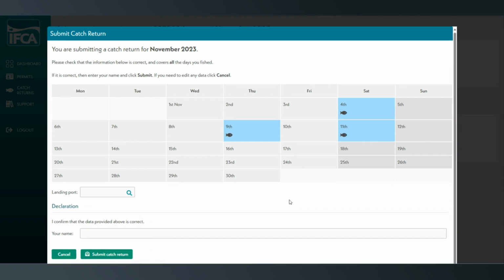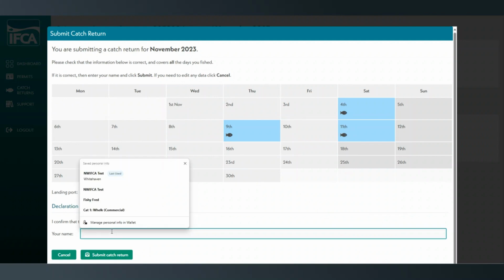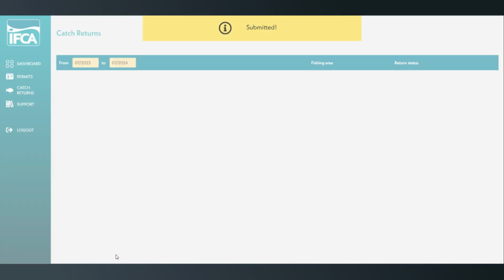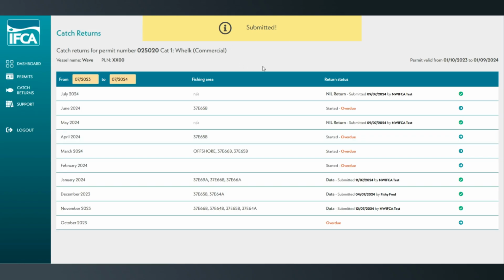It will then ask you to clarify the days you fished. If these are correct, then fill in the name of the landing port and sign your name in the declaration box at the bottom. Before clicking Submit Catch Return. Now you have submitted your catch return and it will show as data submitted.